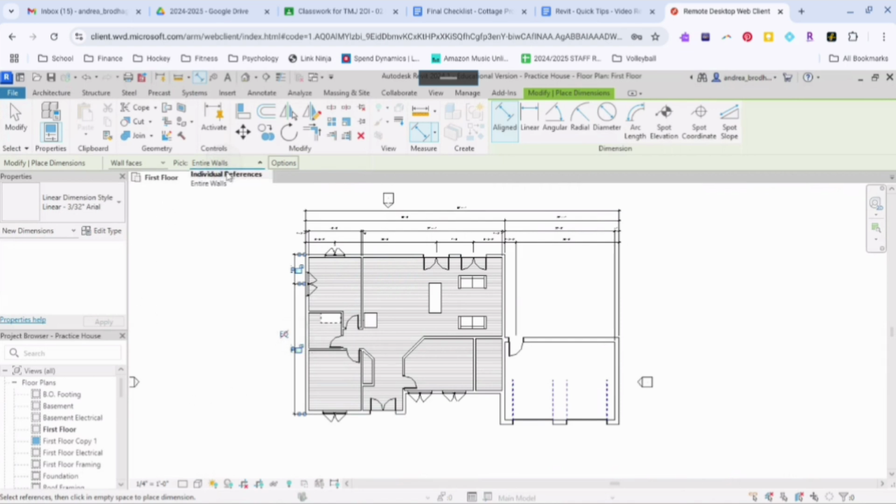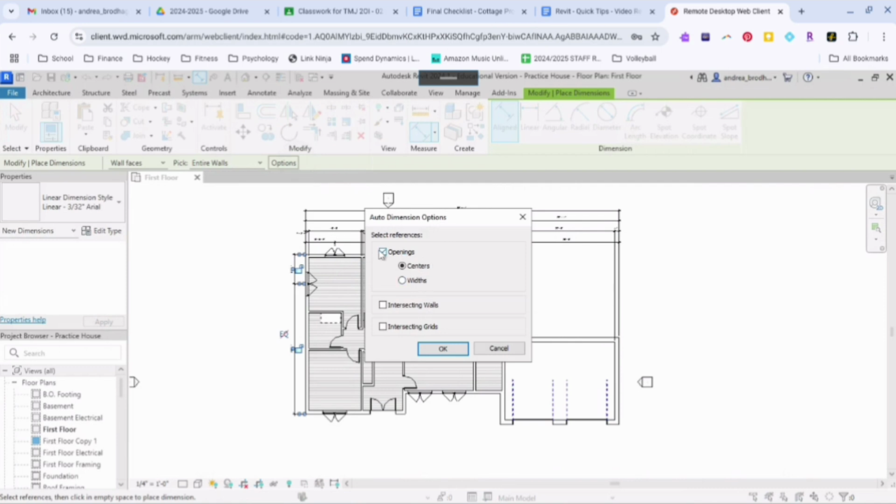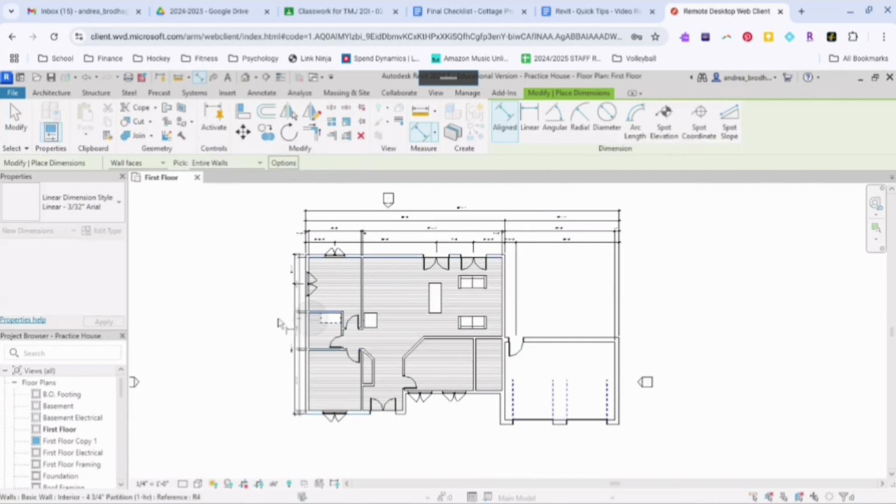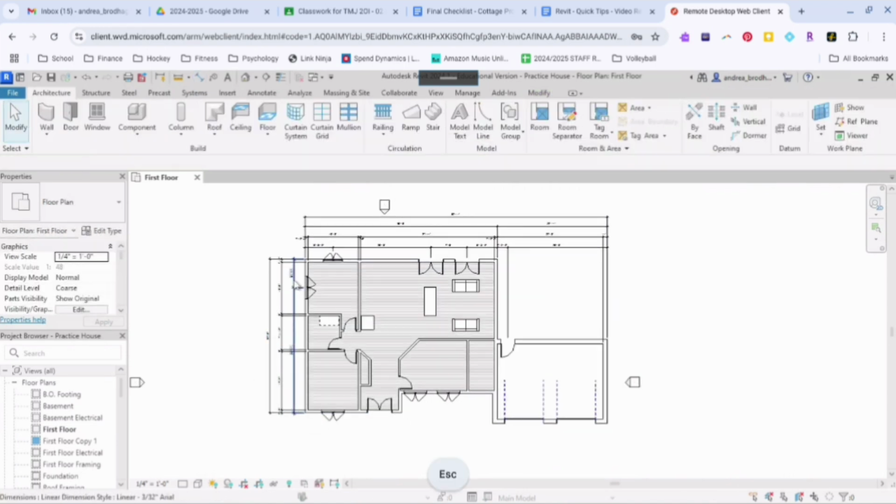The next one we're going to do is, we're going to stay on entire walls and we're going to change the options. We're going to uncheck openings and click on intersecting walls. And then the last one, we're going to do individual references, and I'm going to go from the outside to the outside. Okay, so if you just have a straight wall with no jogs, then I wouldn't worry about the fourth string because there's no jogs to have to dimension here. So this is showing the two sides.